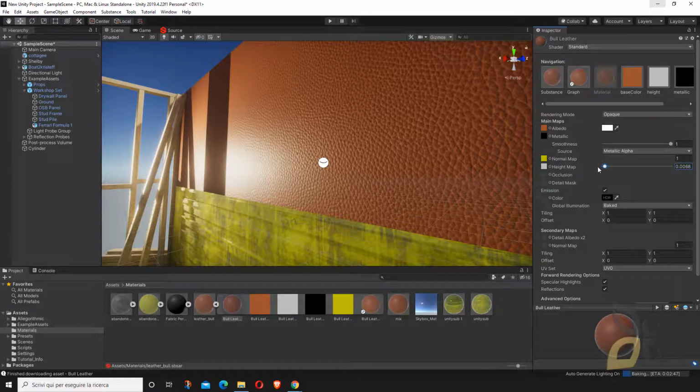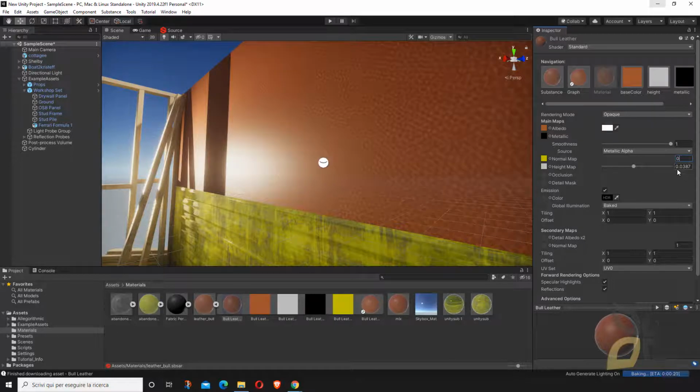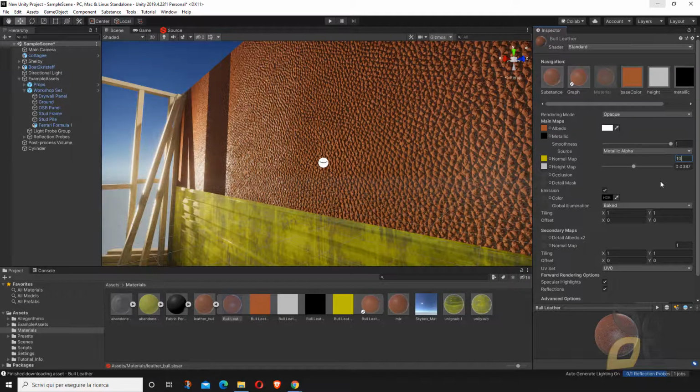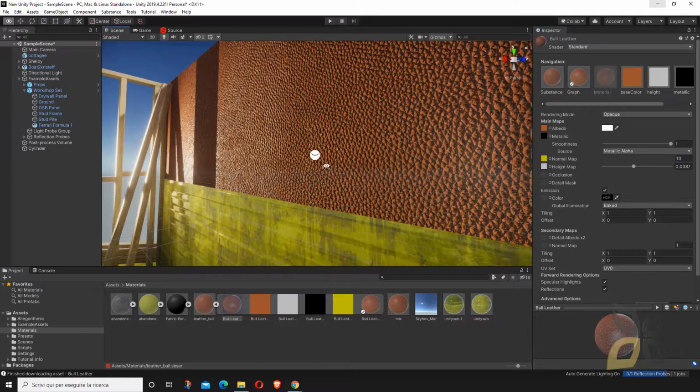So well, nothing's happening. So sometimes you have to work with the height map, sometimes with the normal map. I think here you need to work with the normal map. Let's set this, for example, to 0. You can see I have no more the 3D superficial effect. If I set this to 1, I can see it more, and if I bump this up, let's say to 10, I can see it really hard.